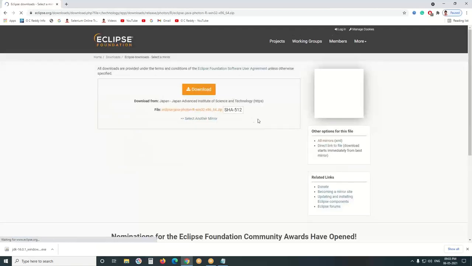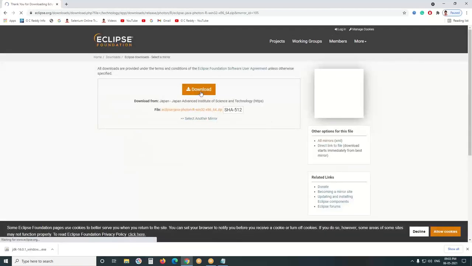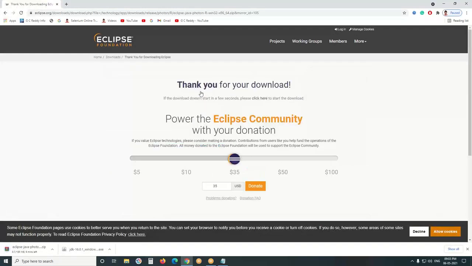Click this link, download. Observe left side bottom: the Eclipse Java Photon zip version is downloading, the zip file is downloading. Eclipse IDE is a platform for writing and executing Java programs. It provides an editor for writing programs.